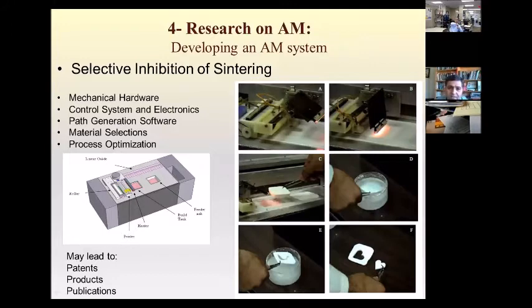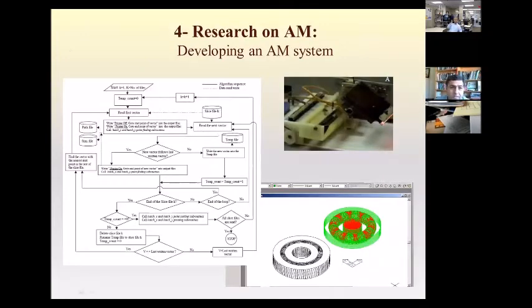This specific process has lots of development and research directions that we followed. One part that I was heavily involved in was developing the algorithm and flowchart for the software, because your starting point is going to be a CAD file, an STL file.